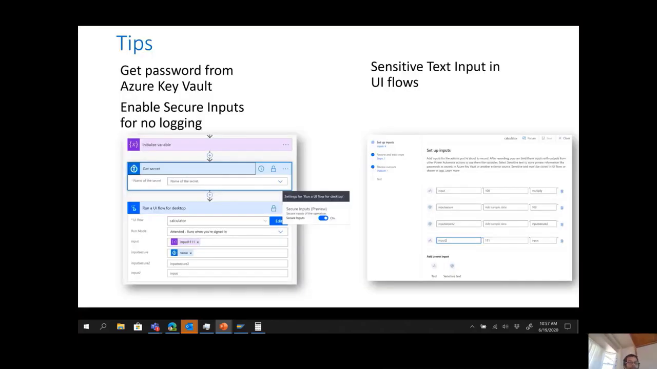Make sure you're getting your password from Azure Key Vault. So here, what I'm showing you is a flow which is using the Key Vault connector, and it's getting the secret, in this case the password, from Azure Key Vault. And then as it's passing those values to the UI flow, we have enabled a flag that you can enable. It's called secure inputs. It's in preview, so you can turn this on. And when you turn secure inputs on, that'll make sure that any of the sensitive information is not logged anywhere. So passwords won't be logged as it goes through the UI flow process.